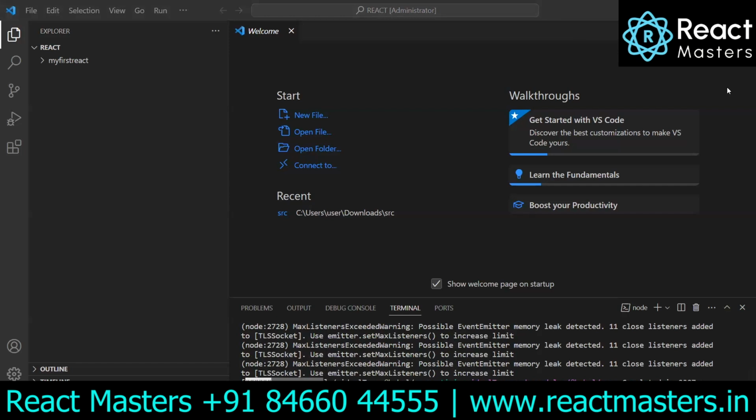Our agenda is to try to create a React project. As I told you yesterday, the prerequisite for the React environment is Node.js and then Visual Studio Code or any other editor. And the third step is creating the React app. So first of all, how can we check whether Node.js is there or not?